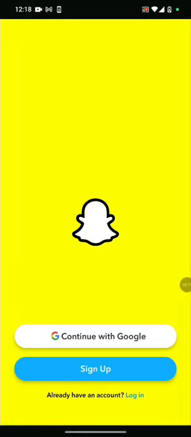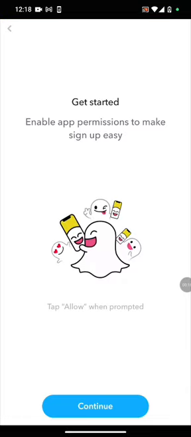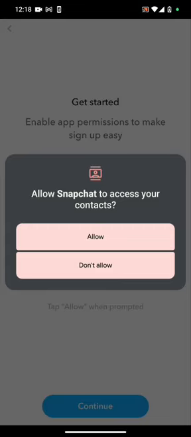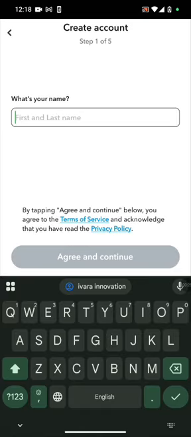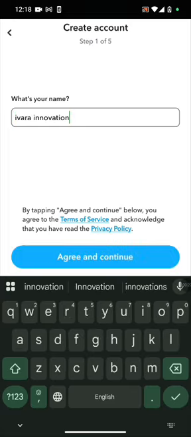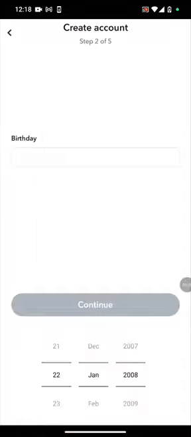You can sign up for your Snapchat account using your Google account as well, or else you can also tap on the Sign Up option. Tap on Continue. Allow Snapchat to make and manage phone calls by tapping on the Allow option. Tap on Continue once again. Enter your name and tap on Agree and Continue. By tapping on Agree and Continue, you'll agree to the terms and conditions of the Snapchat application.